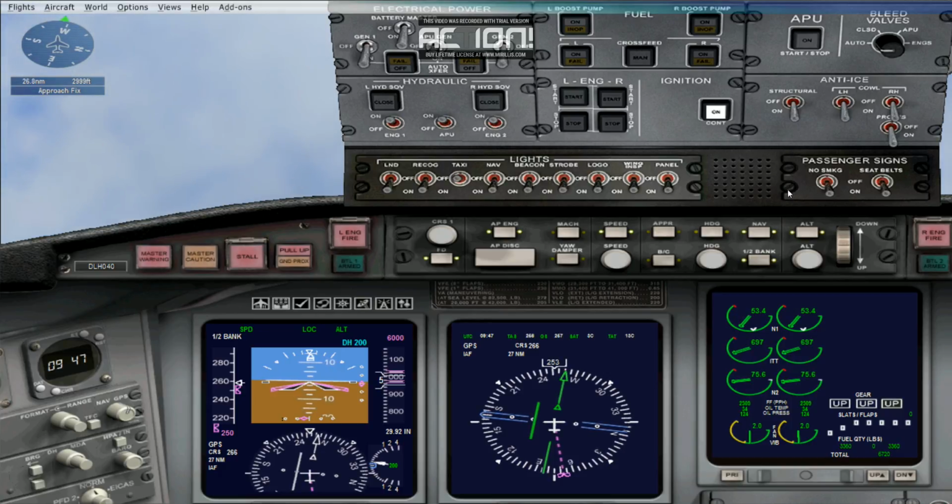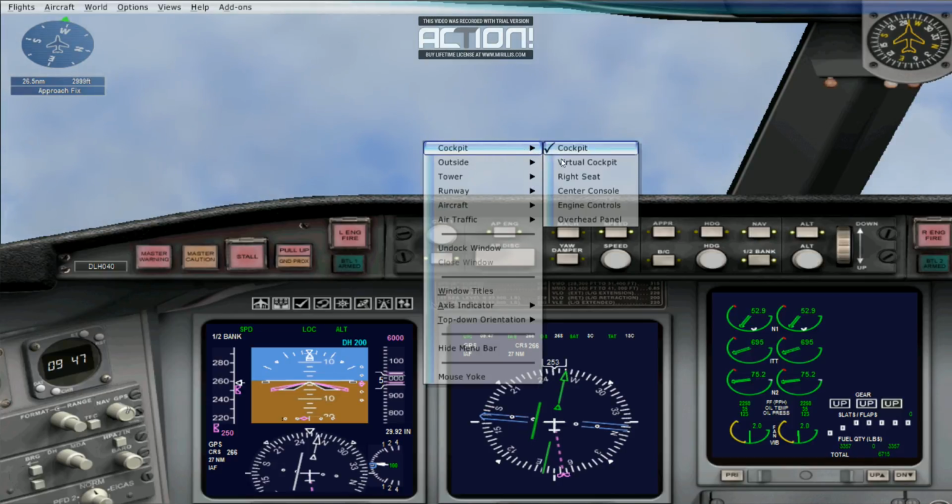Orbit 526, resume own navigation. Resume own navigation, Orbit 526.